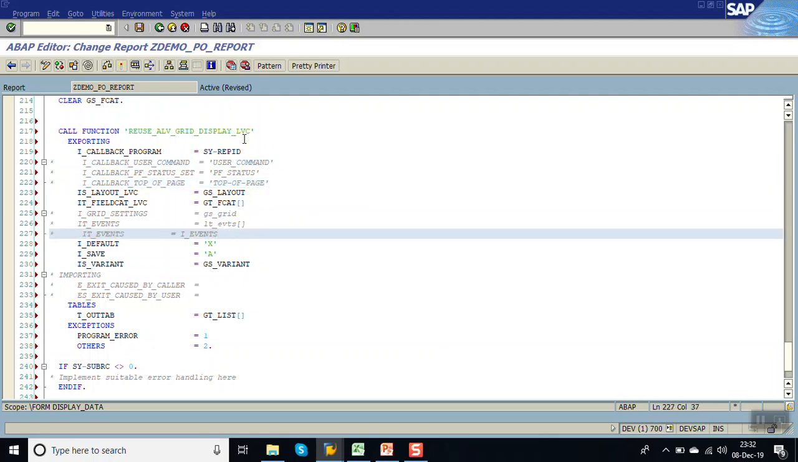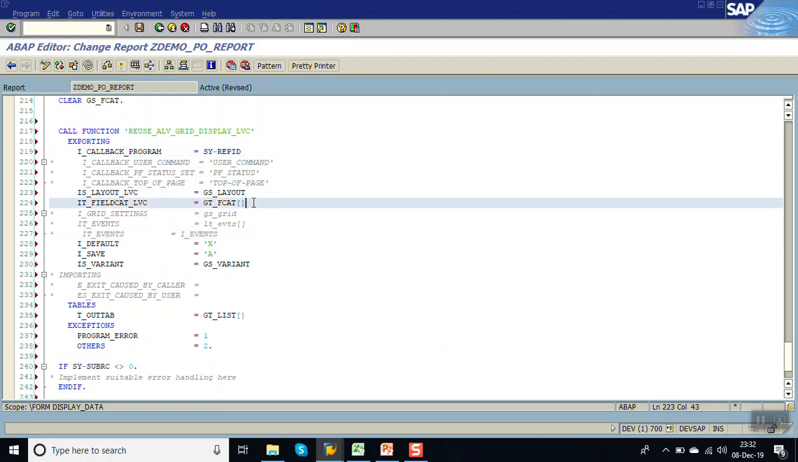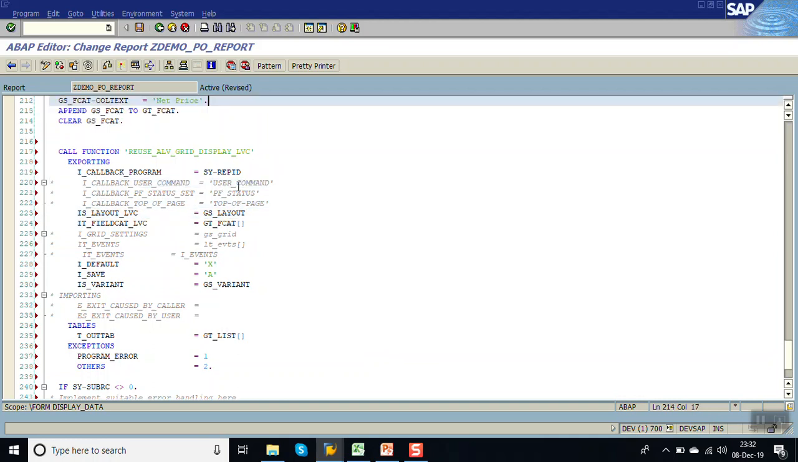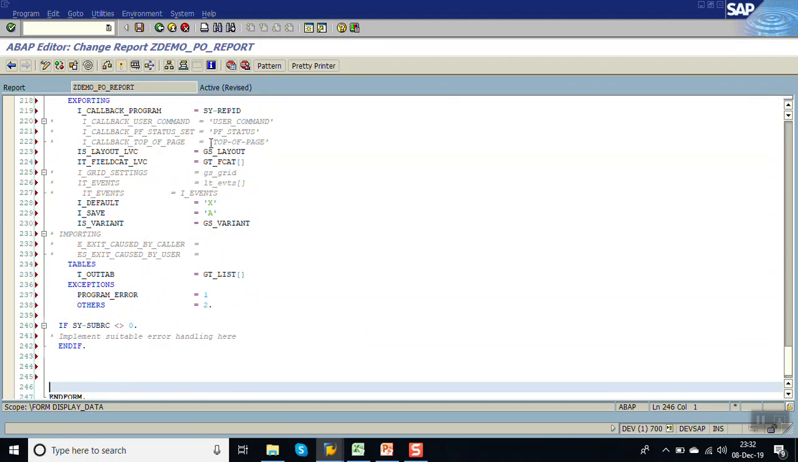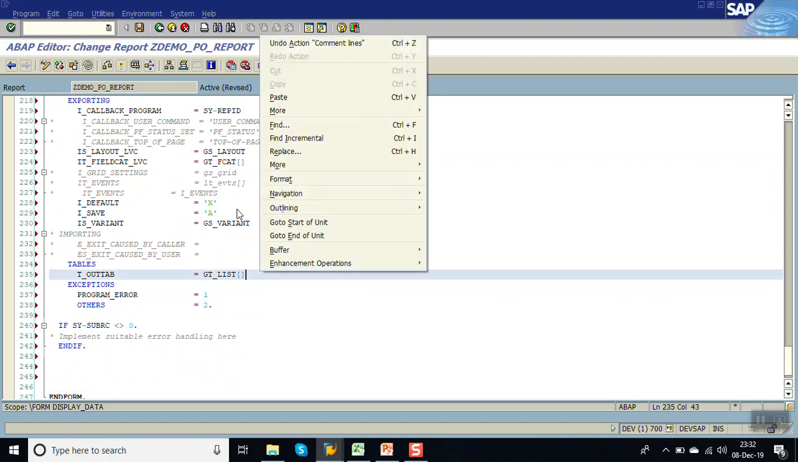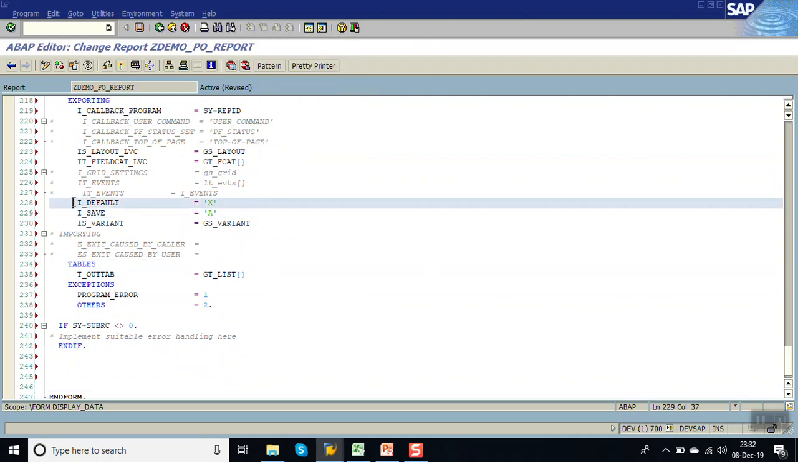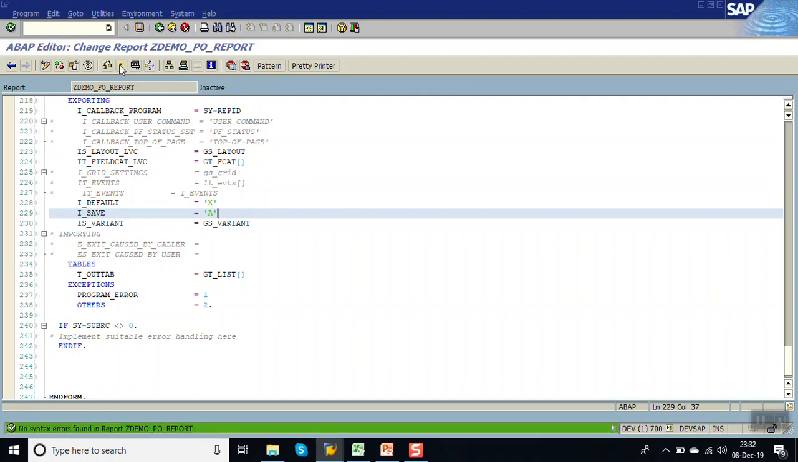So what am I passing? I'm passing the program name, I'm passing the layout, I'm passing the field catalog, which is nothing but what contains the field name and the field label, and I'm passing my internal table. And for the variant, in this I enter save pass A. I will show what is the impact of this A. Now save, check, and activate.